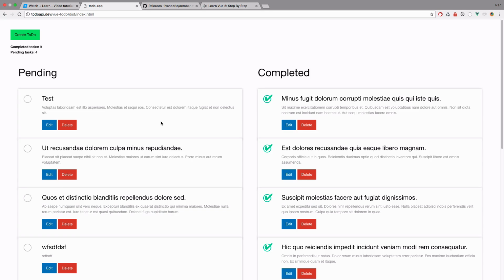So I think that's about it for this introduction. Let's set up our development environment right now.